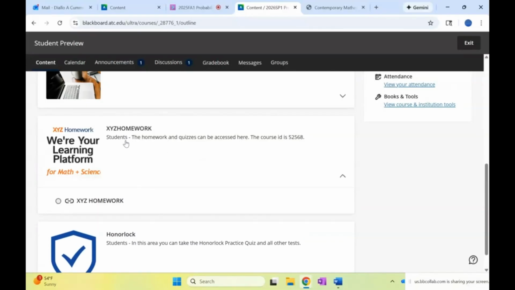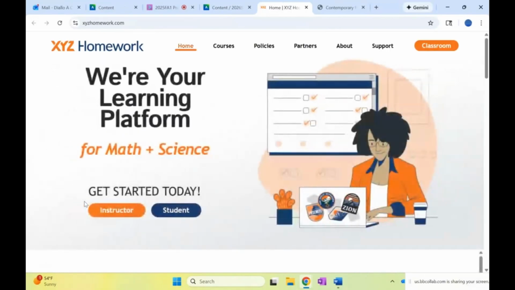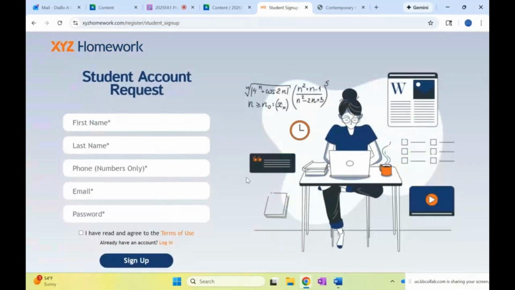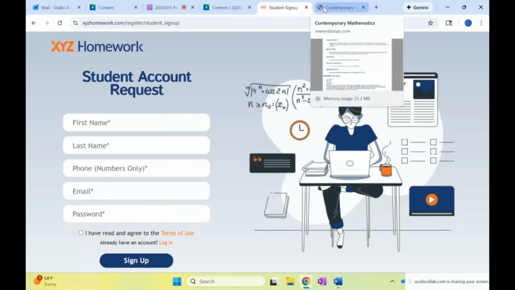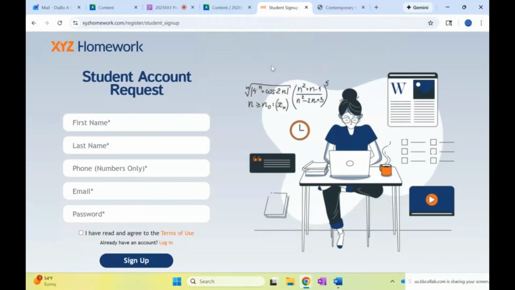So I'm going to click on the XYZ homework link, and we're now at XYZ homework. If you're not new to XYZ homework, here you can simply hit classroom and log in. But if you're brand new to XYZ homework, you want to register as a student. Make sure that the email you use is one that you check quite often. You also want to use that course ID number that was found on that welcome screen.